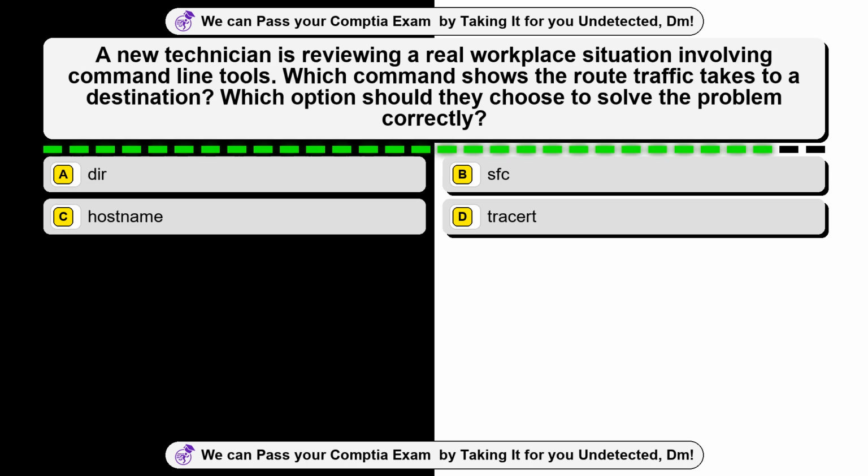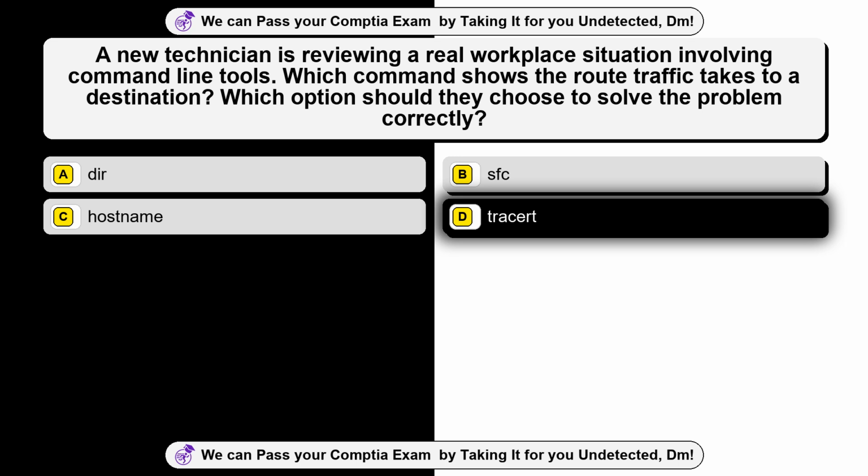Question 3. A new technician is reviewing a real workplace situation involving command line tools. Which command shows the route traffic takes to a destination? Which option should they choose to solve the problem correctly? Option A, dir. Option B, sfc. Option C, hostname. Option D, tracert. The correct answer is option D, tracert.